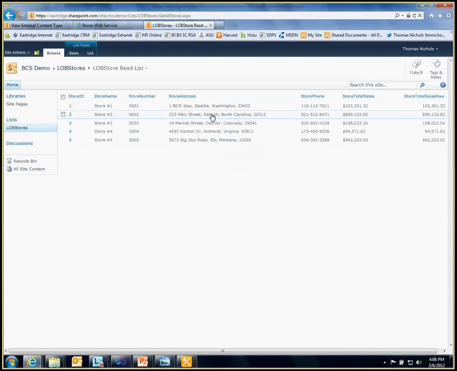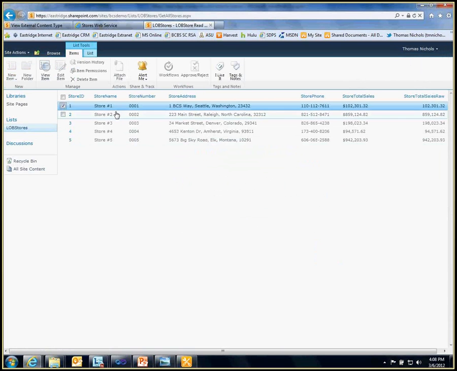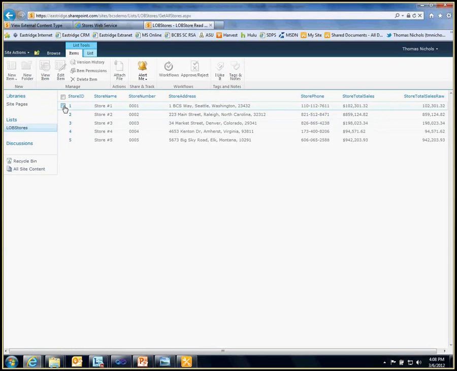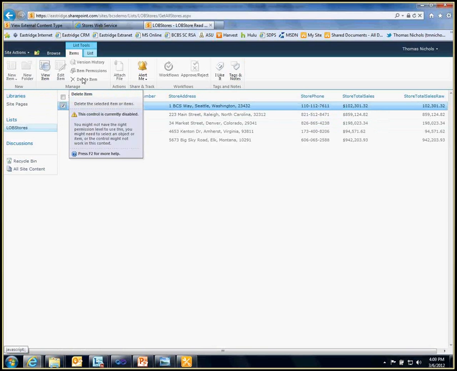Now, this list acts very much like a normal custom list. I can select on this, and I have the ability to interact with it on the ribbon. I've selected the store here for an example, and I have the view item. Notice, however, I do not have a create option, so let me uncheck this. I don't have the ability to create new items. I also, when I click this, don't have the ability to edit the item or delete the item because those operations were not defined in the ECT.